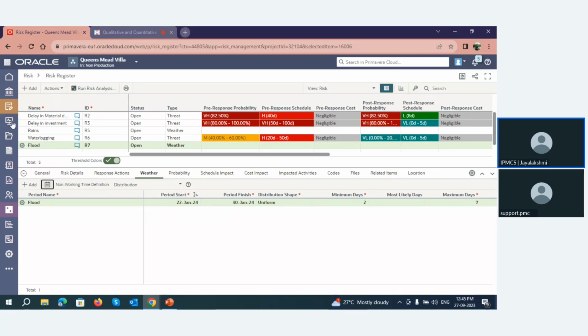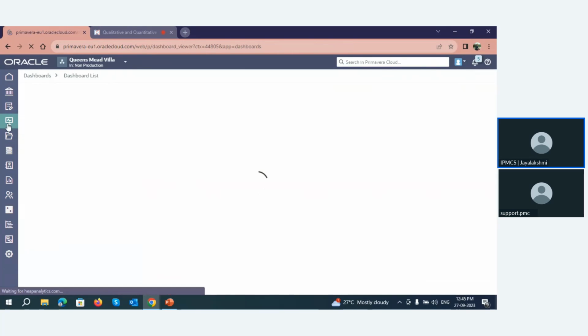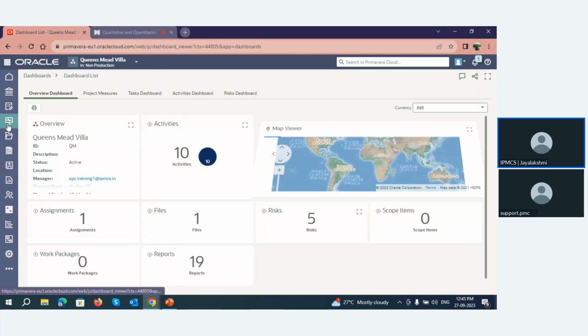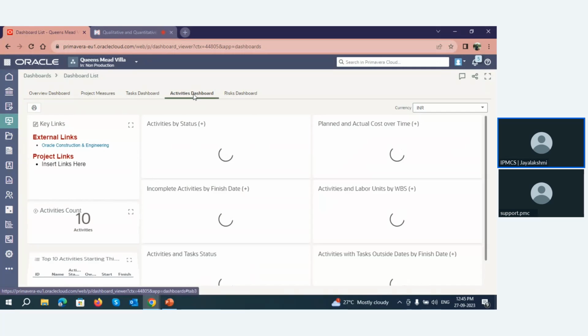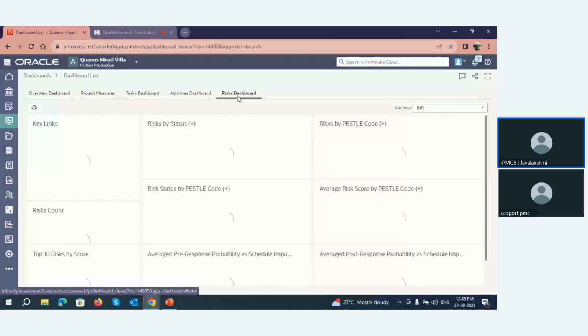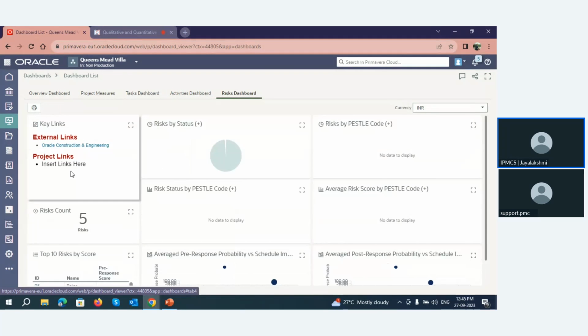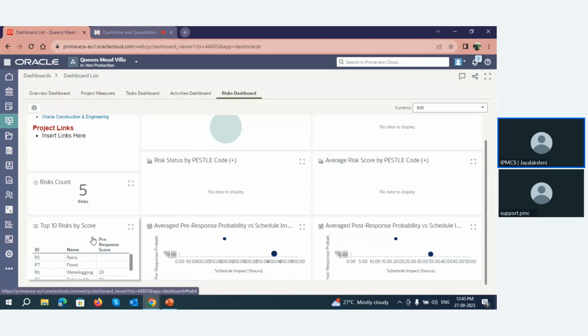We can develop dashboards also. We have a risk dashboard also inside this one. Inside activities, here you have the risk dashboard, where you can have the total count of risk, the impacted activities, and the schedule curve and the cost curve, etc.